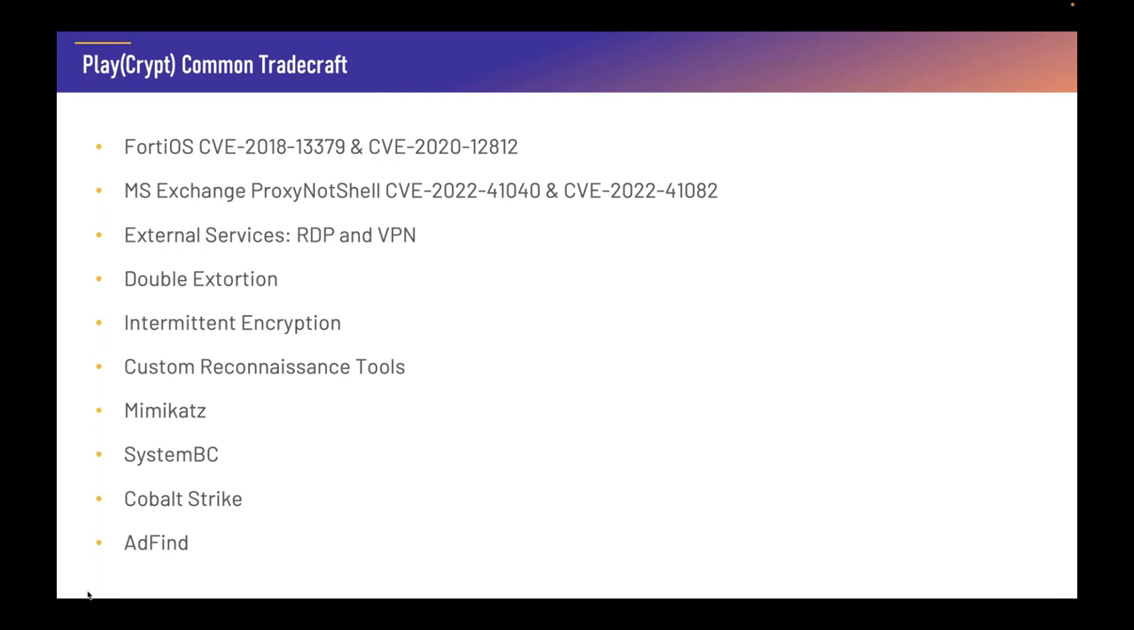Some typical tradecraft include exploiting critical vulnerabilities such as FortiOS and MS Exchange, as well as the targeting of externally exposed services such as remote desktop and other VPN related services. Just like many other ransomware groups, they also use double extortion as a strategy, which includes stealing victims' sensitive files first and then encrypting the files afterwards. The reason for this is this often results in the threat of posting this data in the public domain unless the ransom payment is made by a certain date.